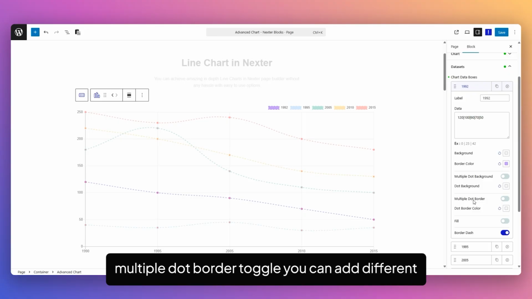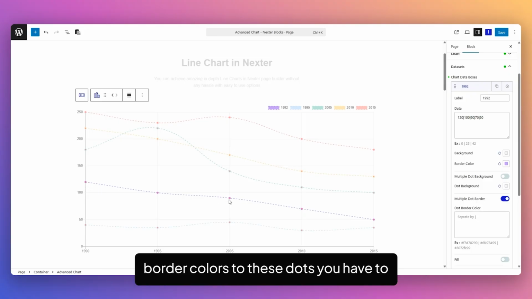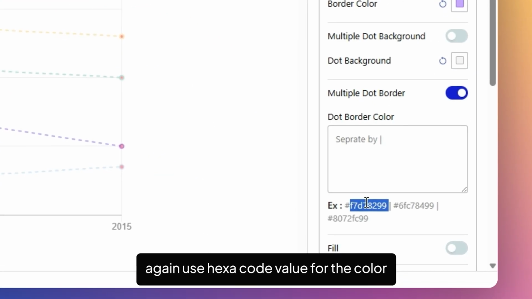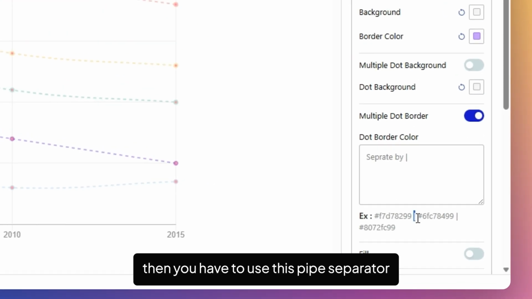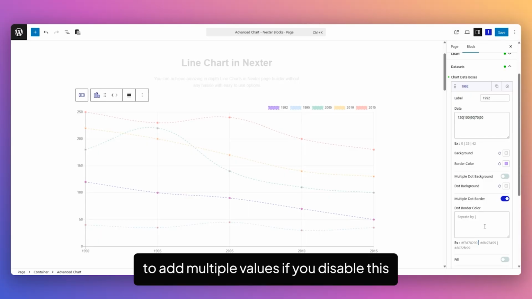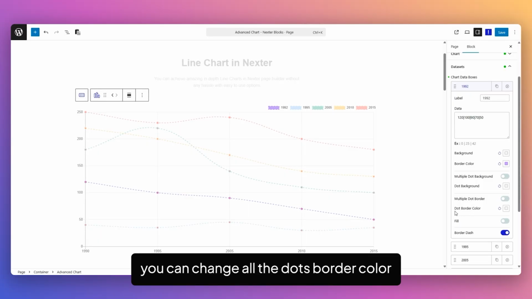Then from the multiple dot border toggle, you can add different border colors to these dots. You have to again use hexacode value for the color, and then you have to use this pipe separator to add multiple values. If you disable this, you can change all the dots border color from here.